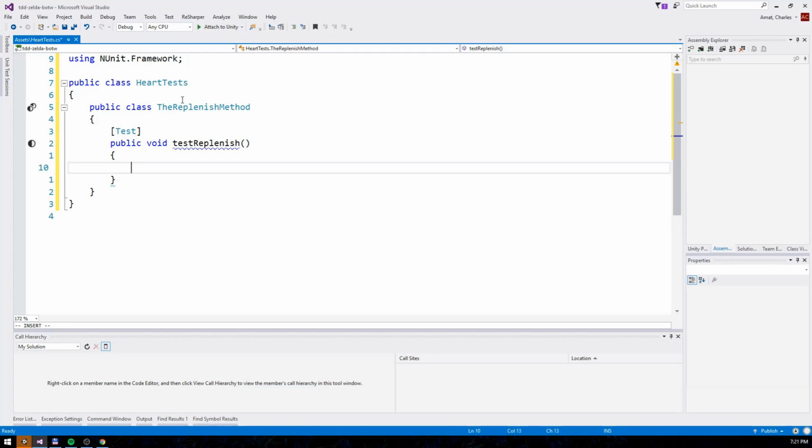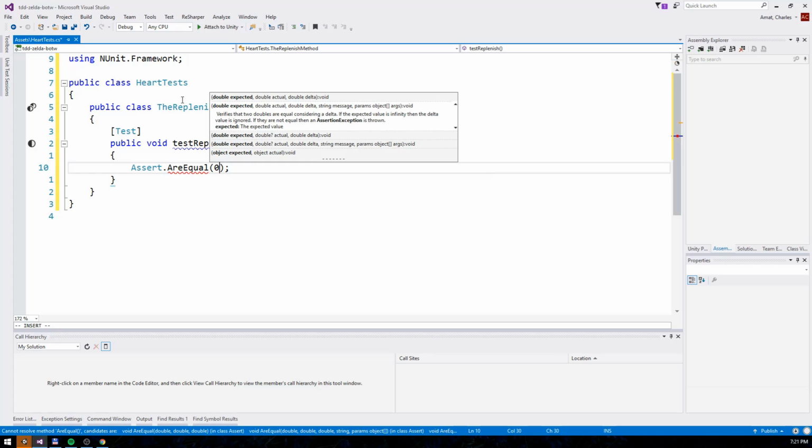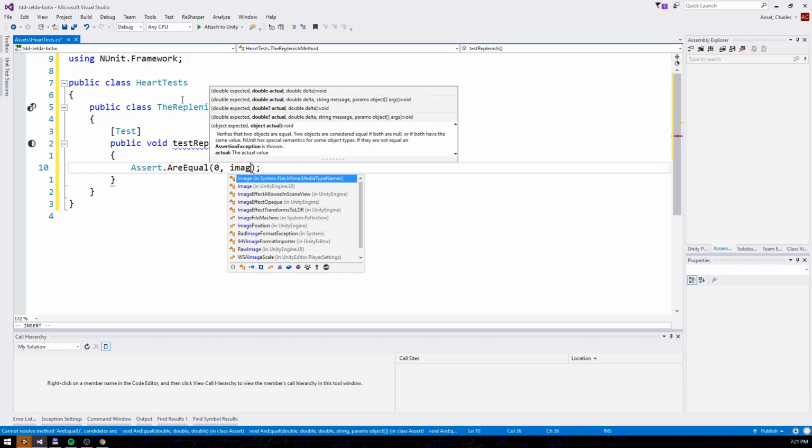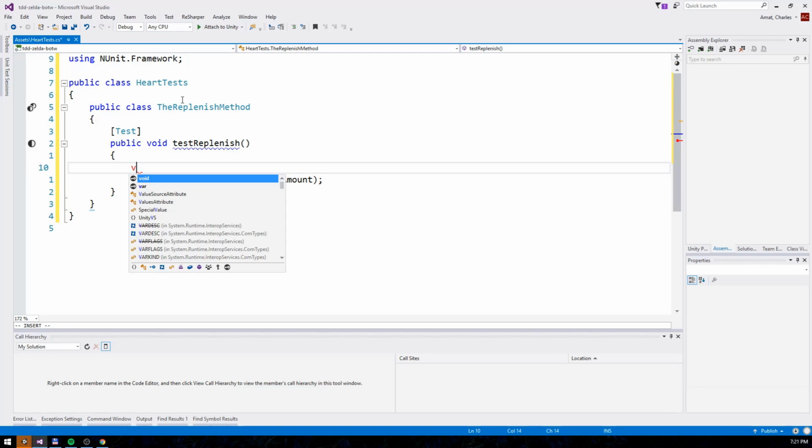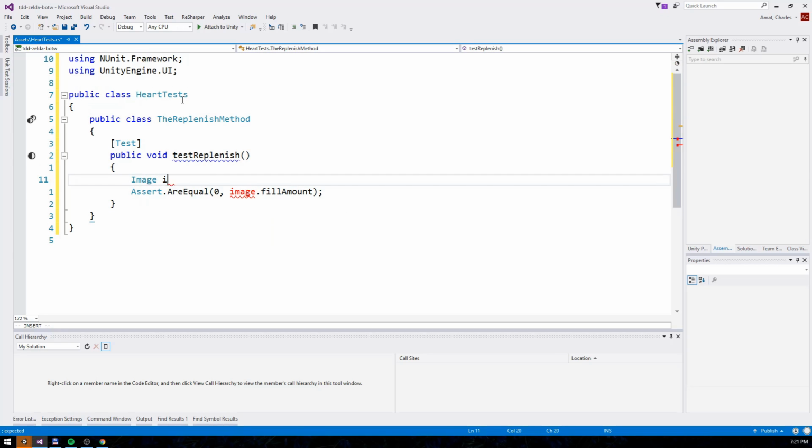So my first test, I have an idea of what I want to test, but I'm not 100% sure what it's going to look like, so I just call it test replenish for now, just to get something in. And I'm going to go assert first. So, what am I trying to prove here? Well, I want to prove that image.fillAmount is 0 at the end of all the things that I do.